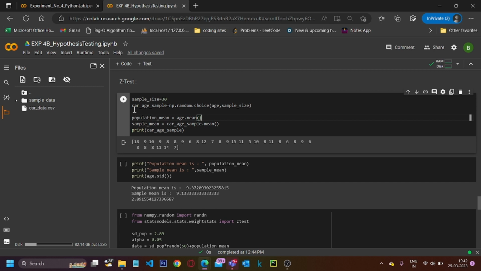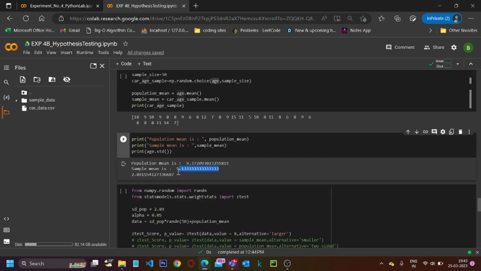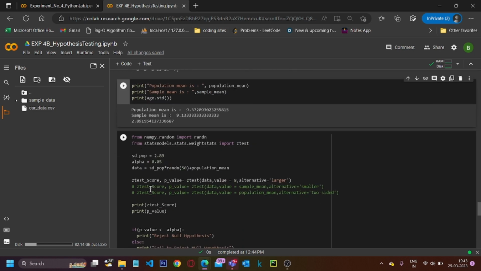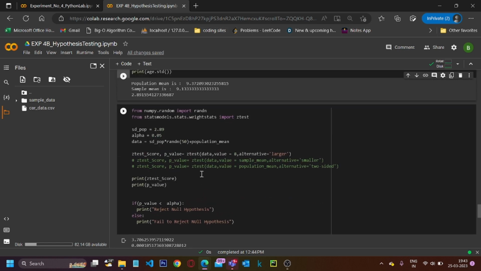So the car age sample now consists of 30 elements. We found the population mean, that is this entire age mean, and the car sample mean of the 30 elements is this one. We have printed out 9.3 as the population mean and 9.1 as the sample mean, and the age standard deviation is 2.89. So now we have to do the Z-test on this.